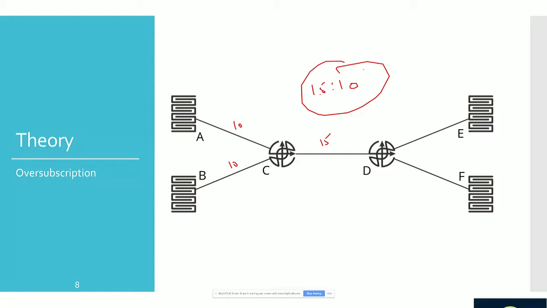Using these types of formulas, you can figure out exactly what your oversubscription rate is. All you do is take the values of all the edge ports, add them together, then calculate it over the speed of the internal links in the fabric. This will give you your actual oversubscription rate.